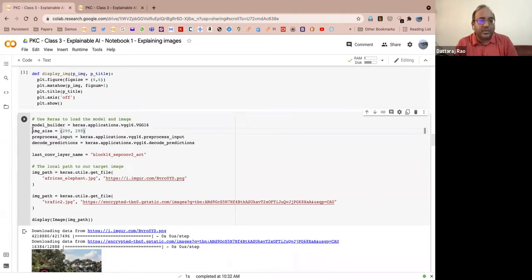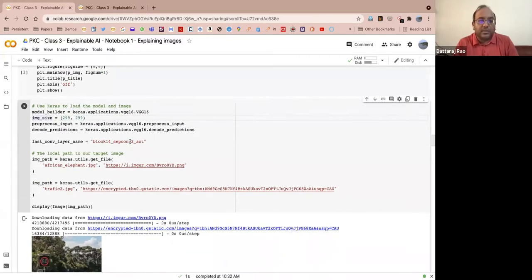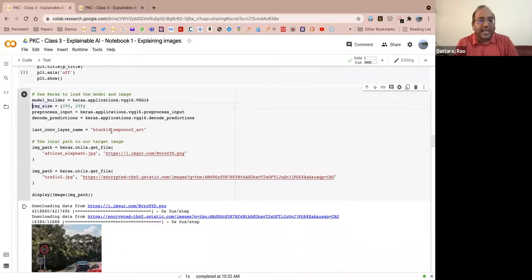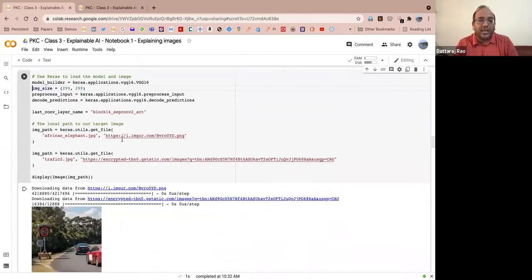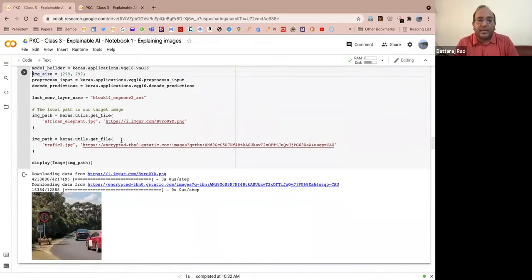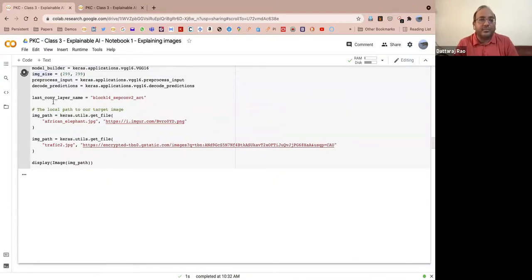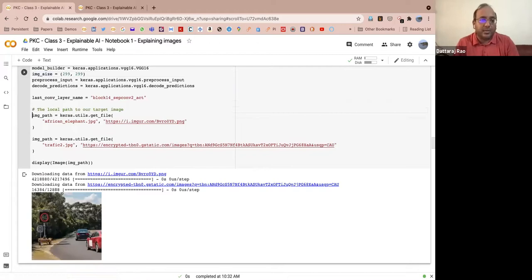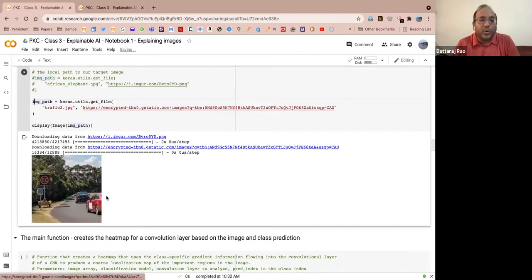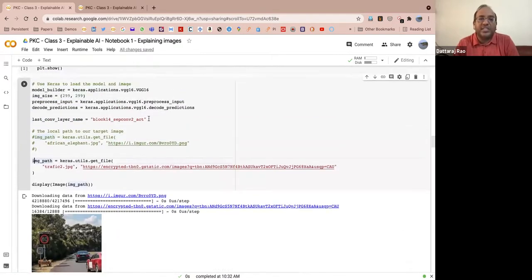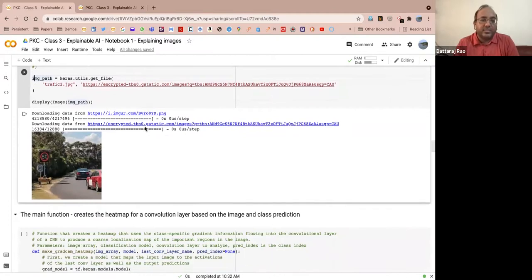Okay, this is not valid. It's 224. I'll take the last convolution layer name, and then I'll take one image of a traffic signal. Sorry about this, I removed this part. So what it is doing is downloading this image. I'm going to process this image, and I've downloaded the VGG16 model in Keras.